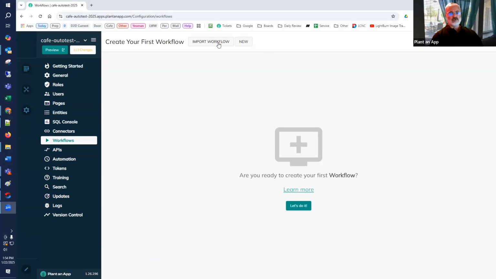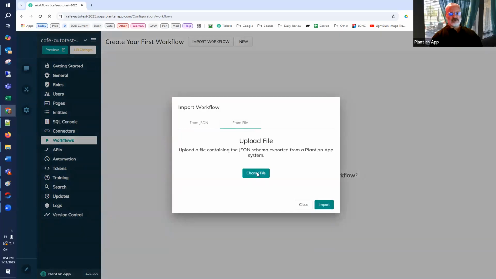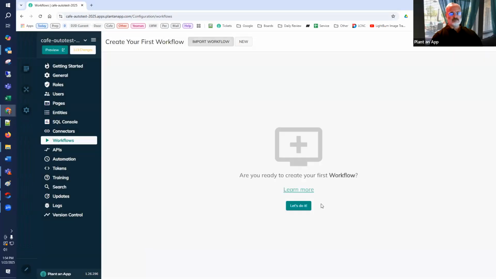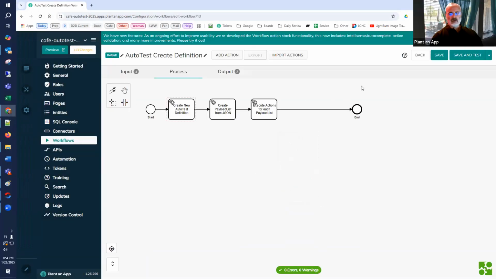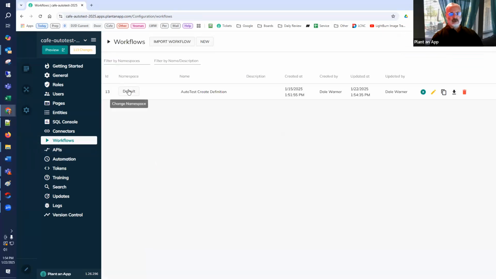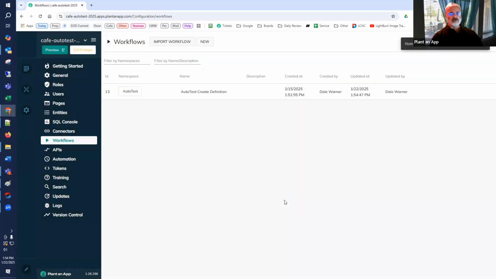All right, so for importing workflows, we go to import workflow, import from file, and choose a file. The first one that we'll want to import is the create definition JSON. And so we open that and import, and save and return to workflows. These are in the wrong workspace namespace by default, so it's just easy to flip them to the auto test namespace, and we'll do that.